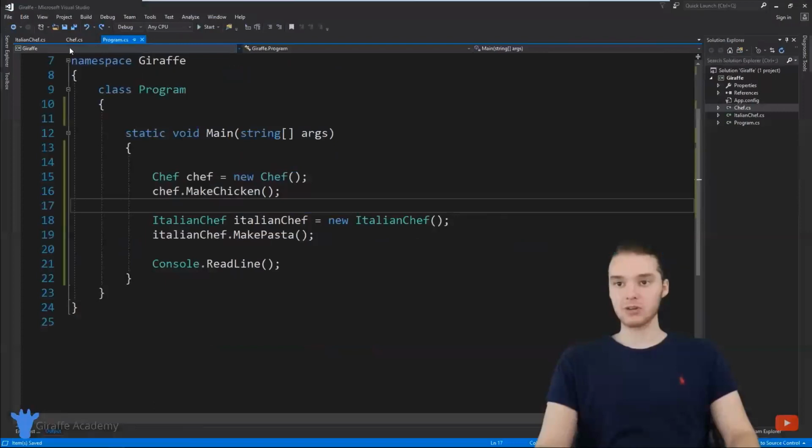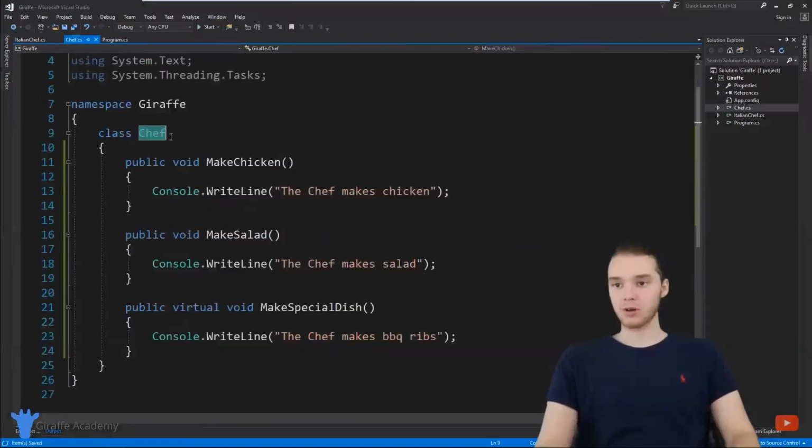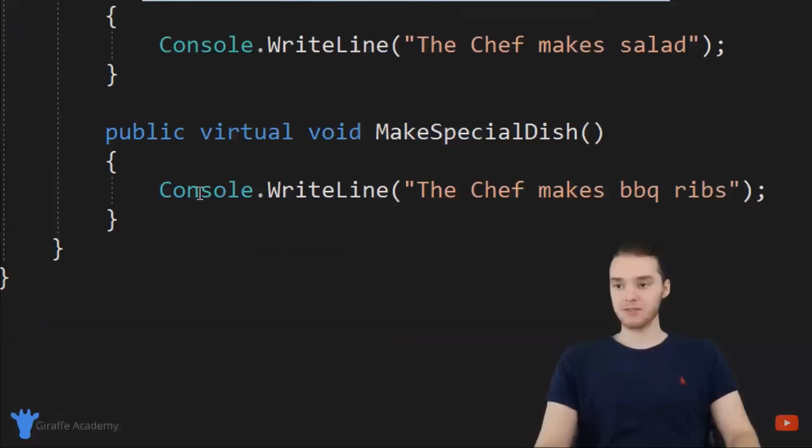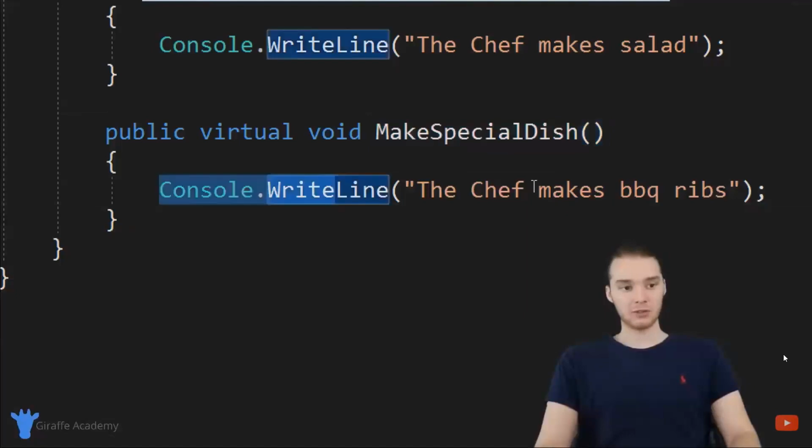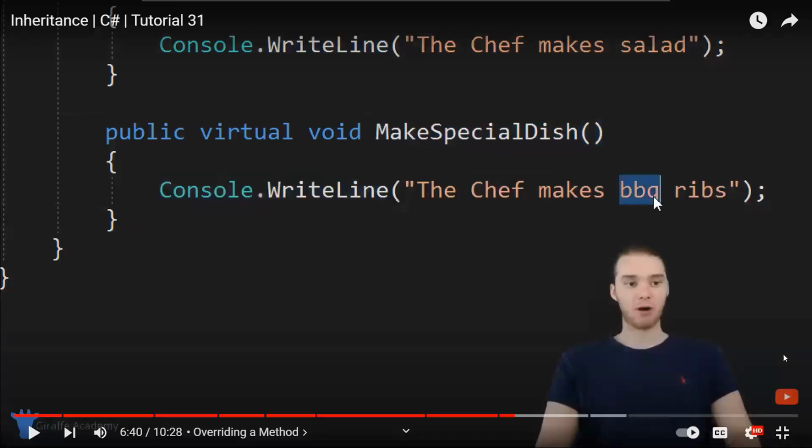And I want to show you guys one more thing we can do. So you'll notice over here in my chef class, I have this method. It's called make special dish, right? And the chef is making a special dish. What is the extra thing that we see in the definition here? It is not just public void something. It is.